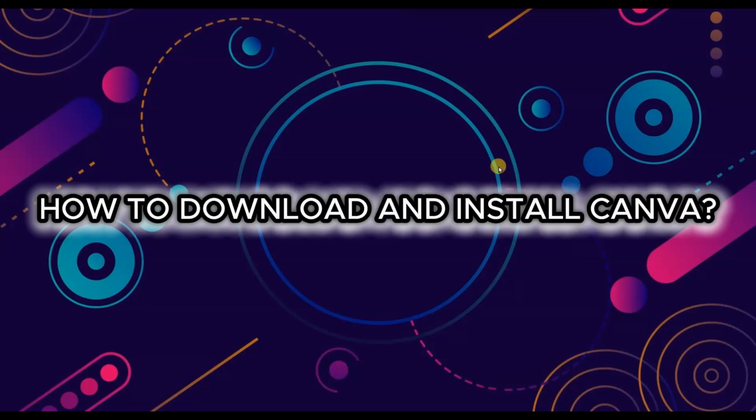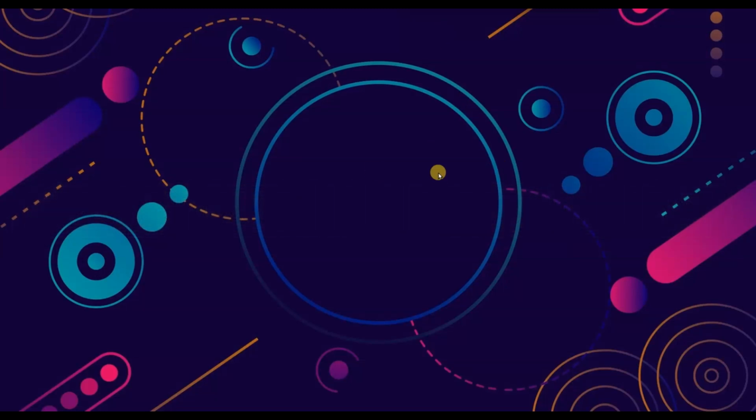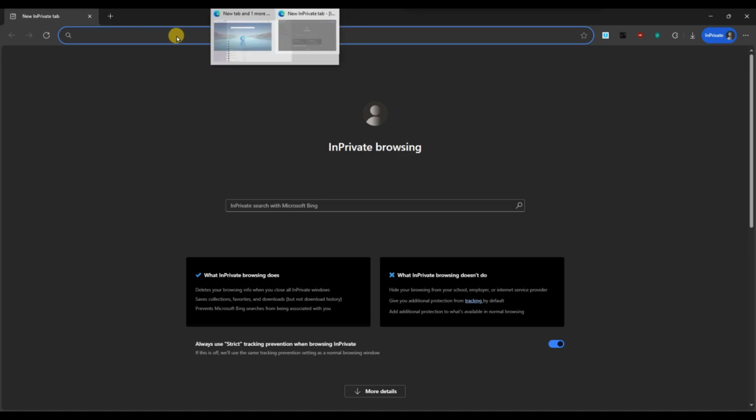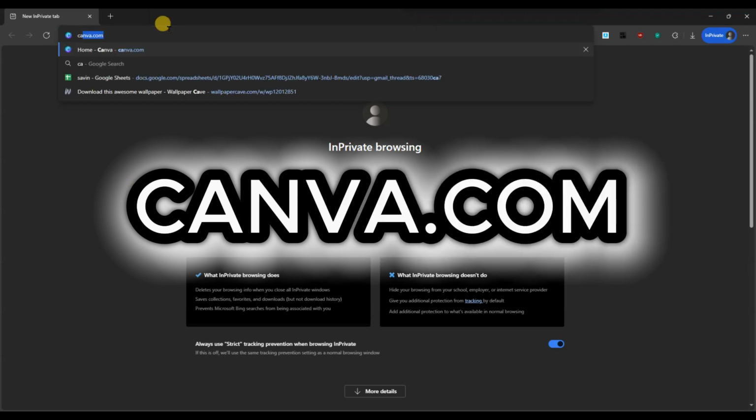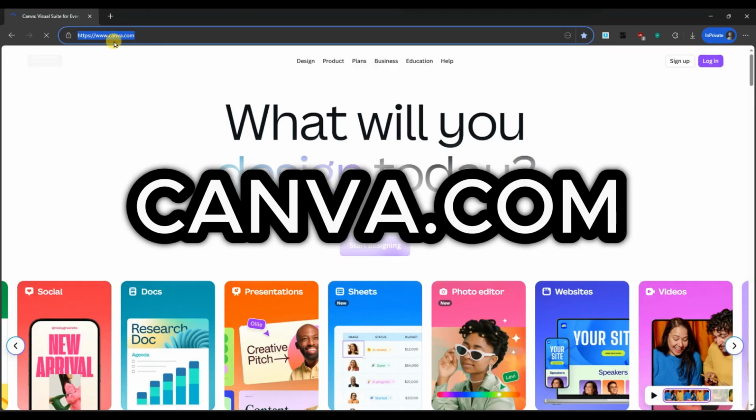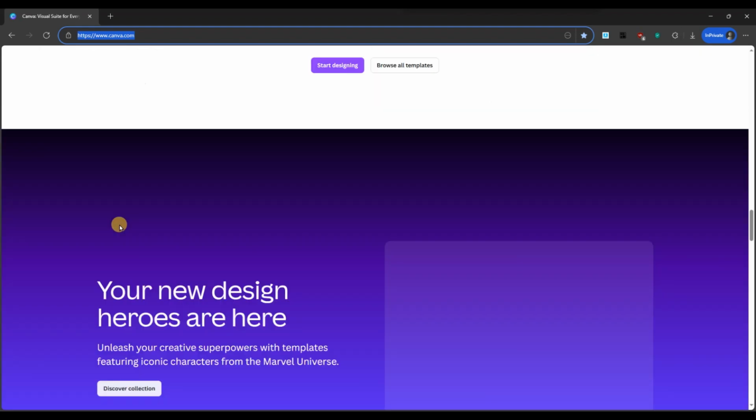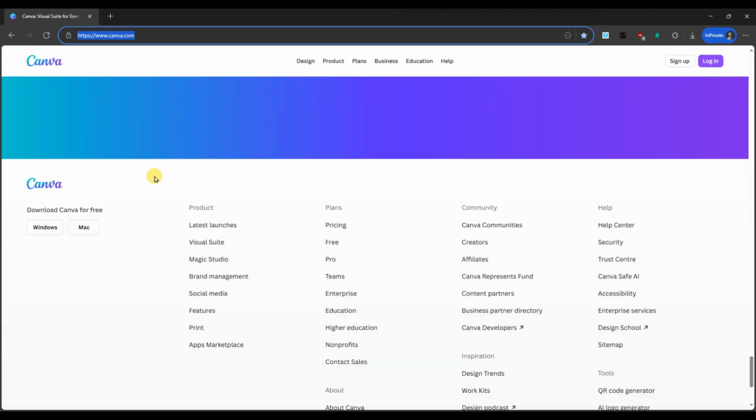How to download and install Canva on PC. First of all, open your web browser and go to the official Canva website by typing canva.com in the address bar. Once the site loads, scroll down to the bottom of the home page and you will find the section that says Download Canva for free.